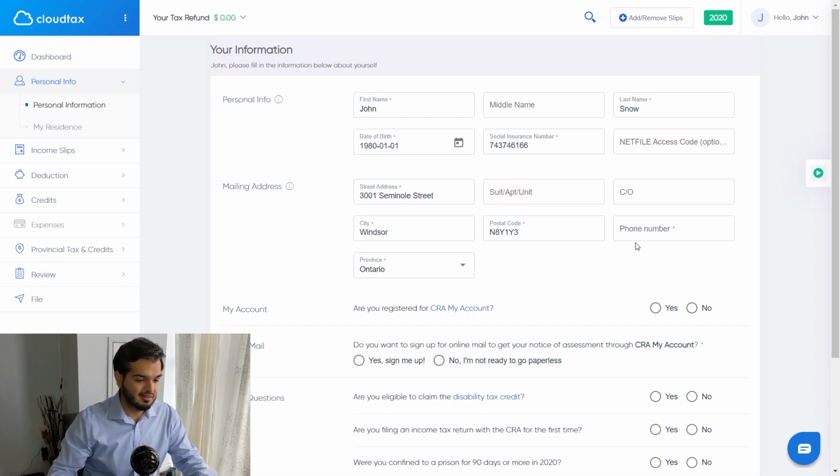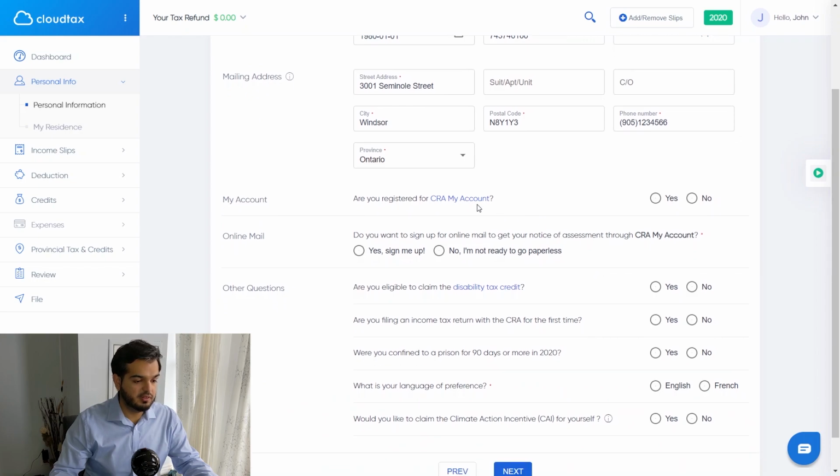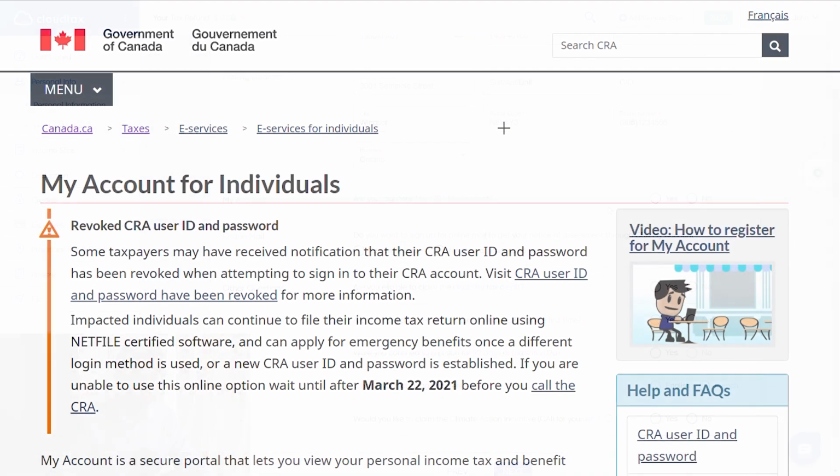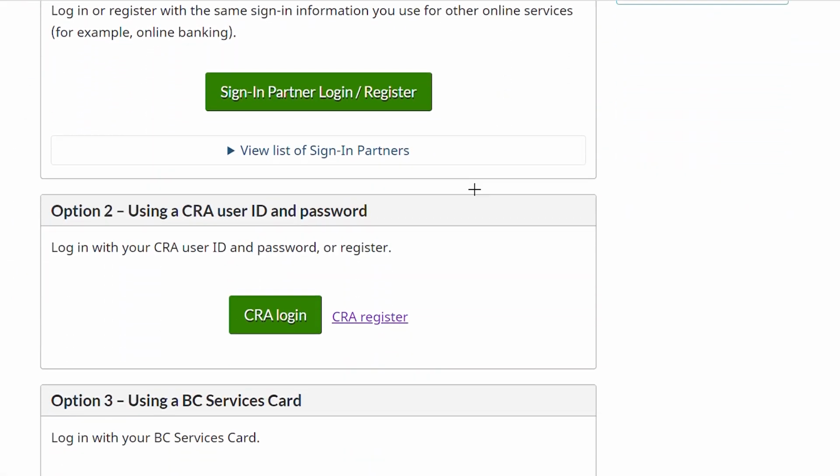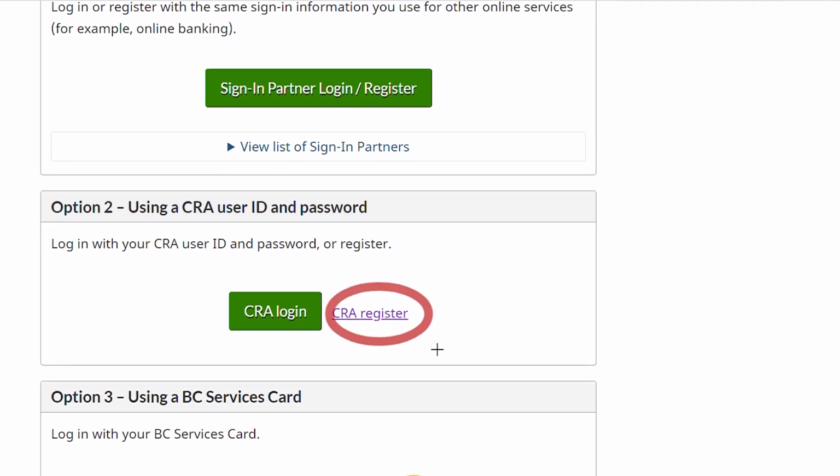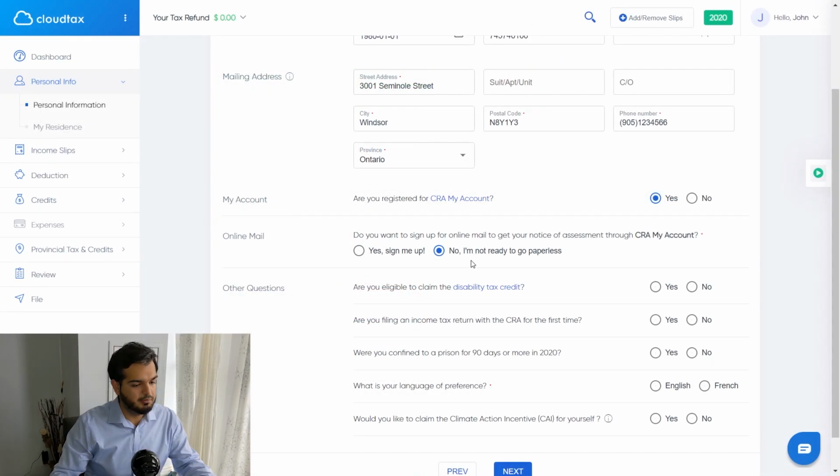The next piece is, are you registered for the CRA My Account? If you have not registered, I highly recommend you sign up for your own CRA account. In this case, John's already registered, and I'm not ready to go paperless yet. Next, I'll ask you some other questions. Are you eligible for the disability tax credit?